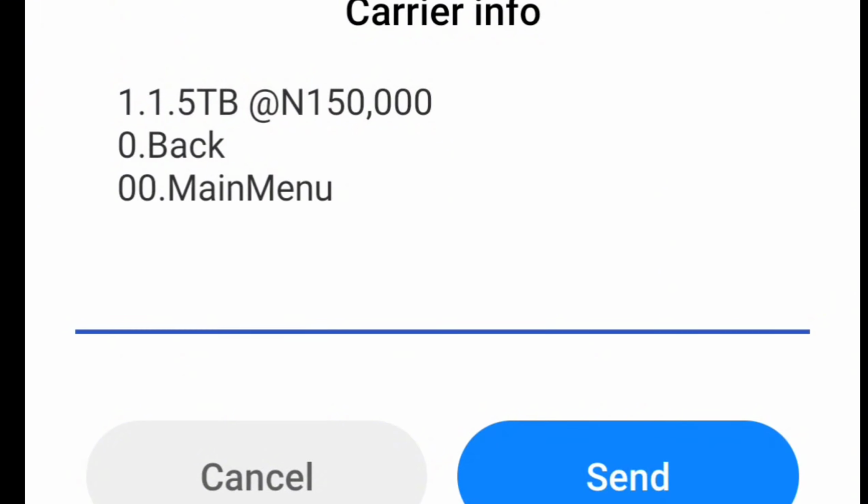So let's say we are going for this option. Let's do a little calculation to know how much 1 GB of data will cost if you want to use this option to get data from MTN. So 150,000 divided by 1,500. So 1 GB of data will cost you just 100 naira if you are using this option. This will last you for a whole period of 1 year.